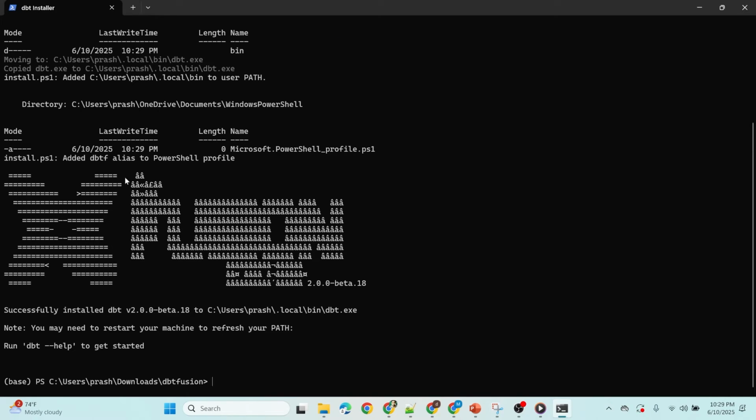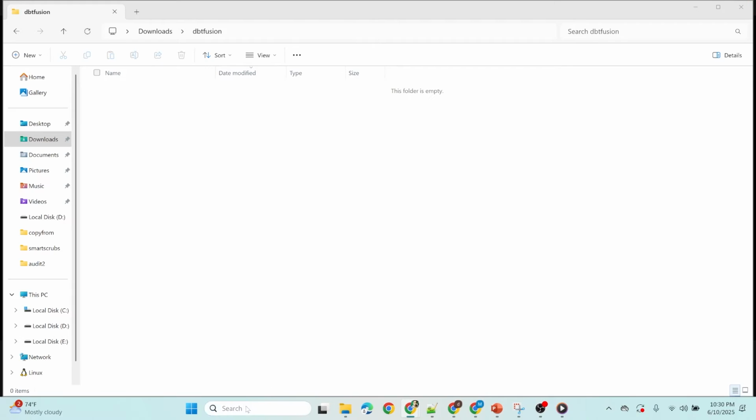All right, so it got installed. You can see here it successfully installed dbt, and it's a beta version, 0.18, and this is the path where it has been installed. The one thing you need to remember is once the installation is done, you need to close this terminal and restart it. You can see here it says you may need to restart your machine to refresh your path. So instead of restarting the machine, I'll just close this and open PowerShell once again.